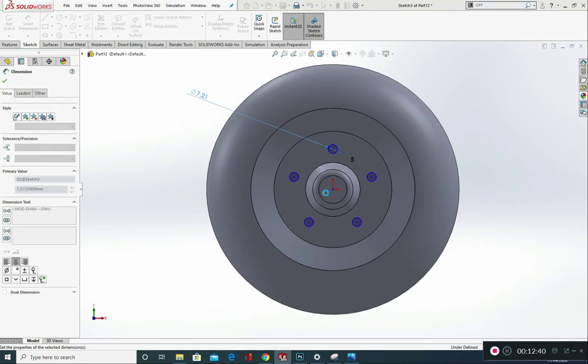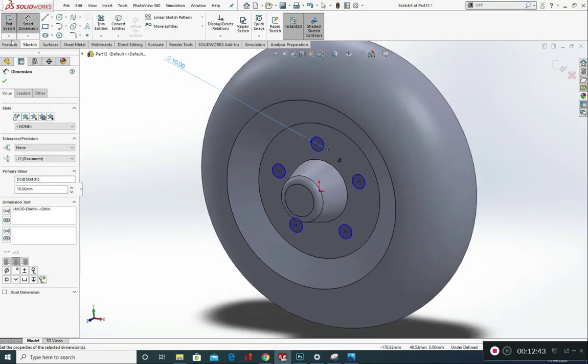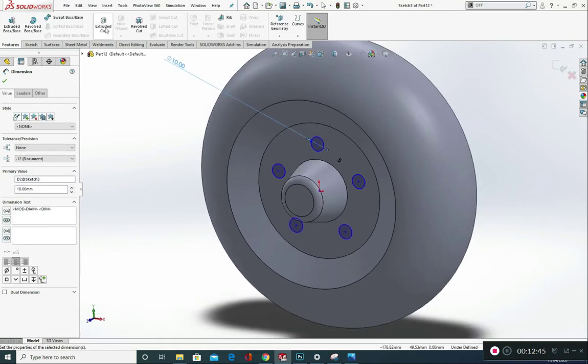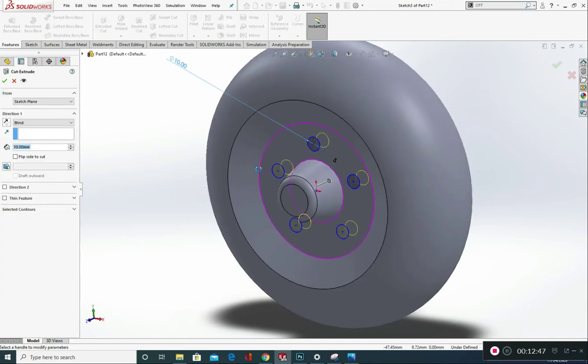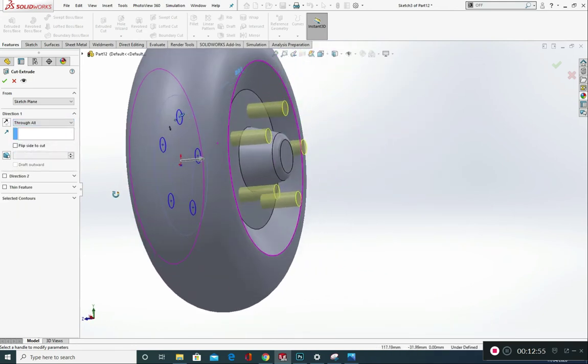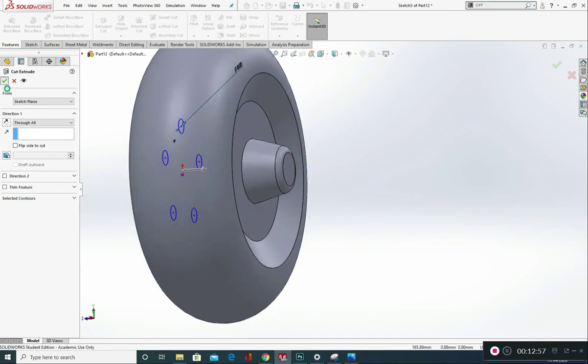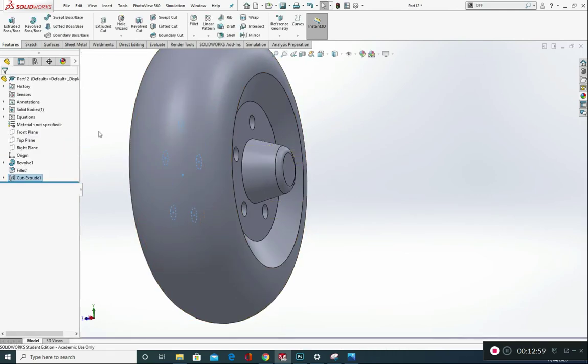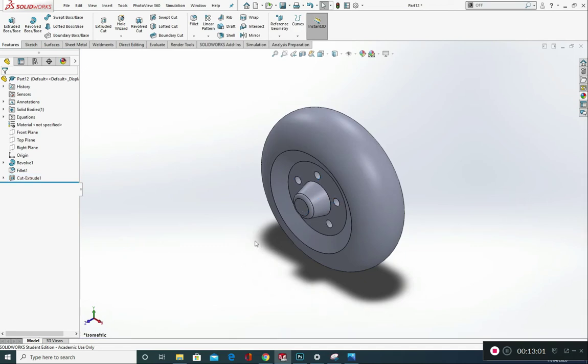Then from here I'm going to do my cut through all, so features, extruded cut, make sure my arrow's going in the correct direction, and change blind to through all. Okay, and green tick. I'm going to do Control 7 on my keyboard now, just to have a nice isometric view of what I've produced so far.